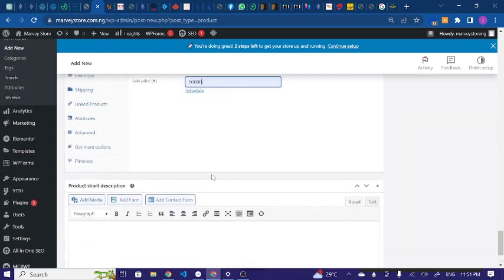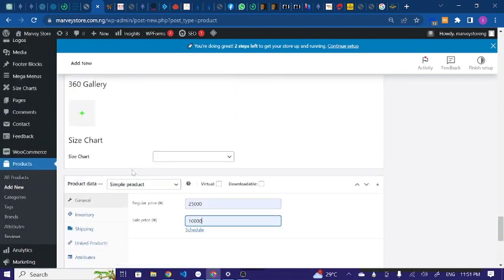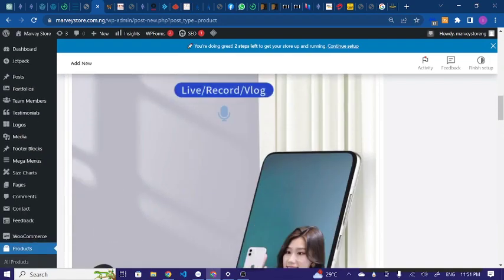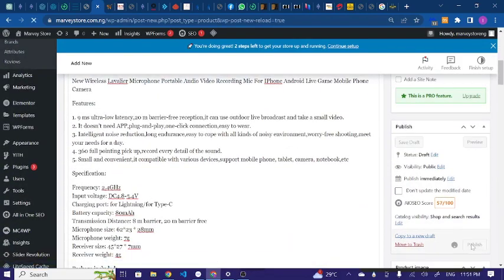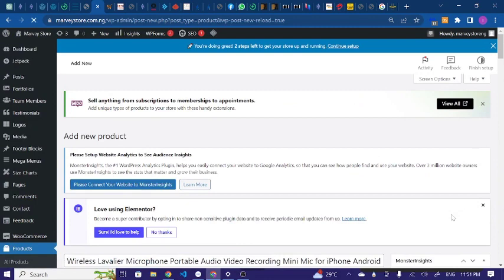That's just it for a normal simple product, a product that doesn't have variables. Let me just save this and show it to you before I add a new product. I'll still be using the same product for the variable one. Now let's view the product.